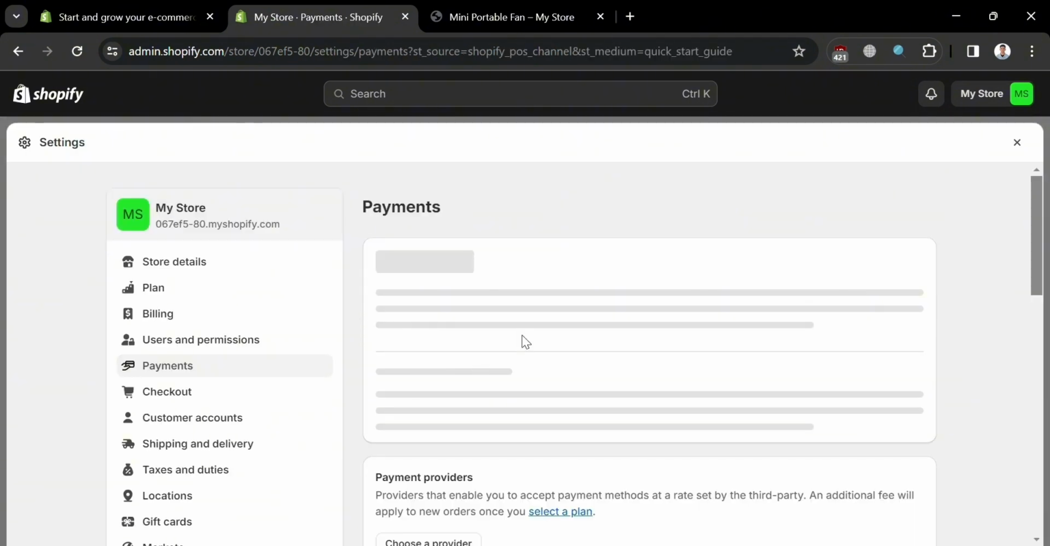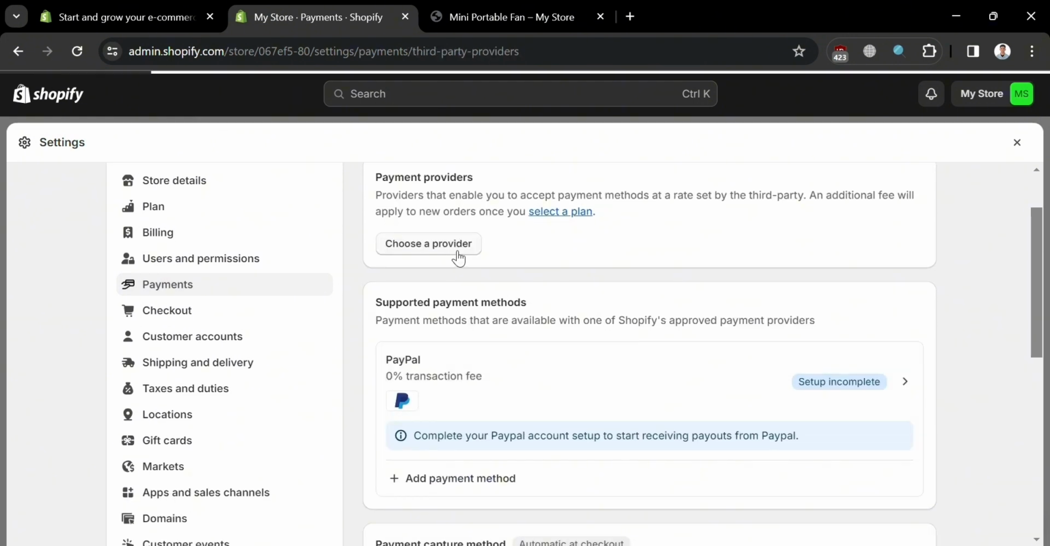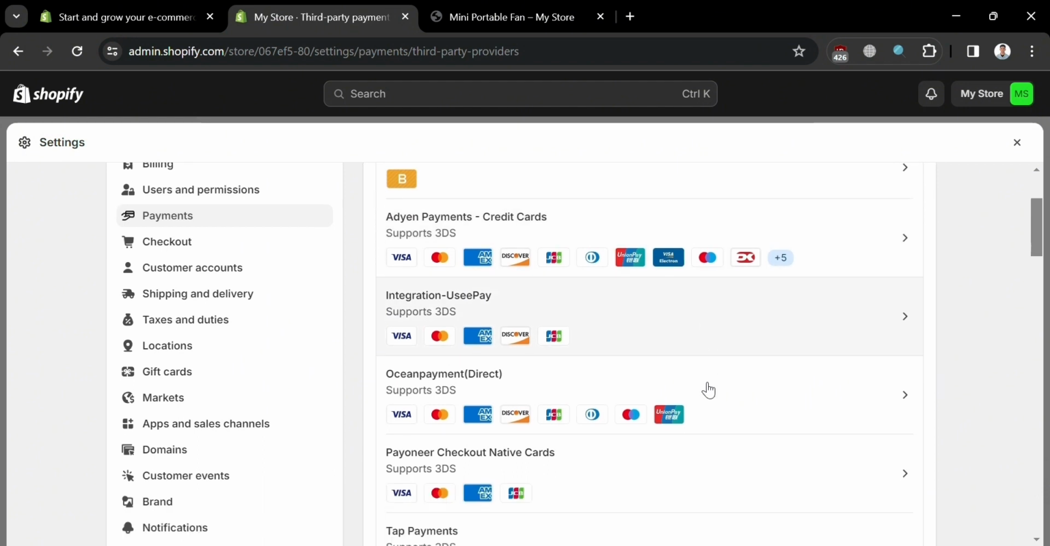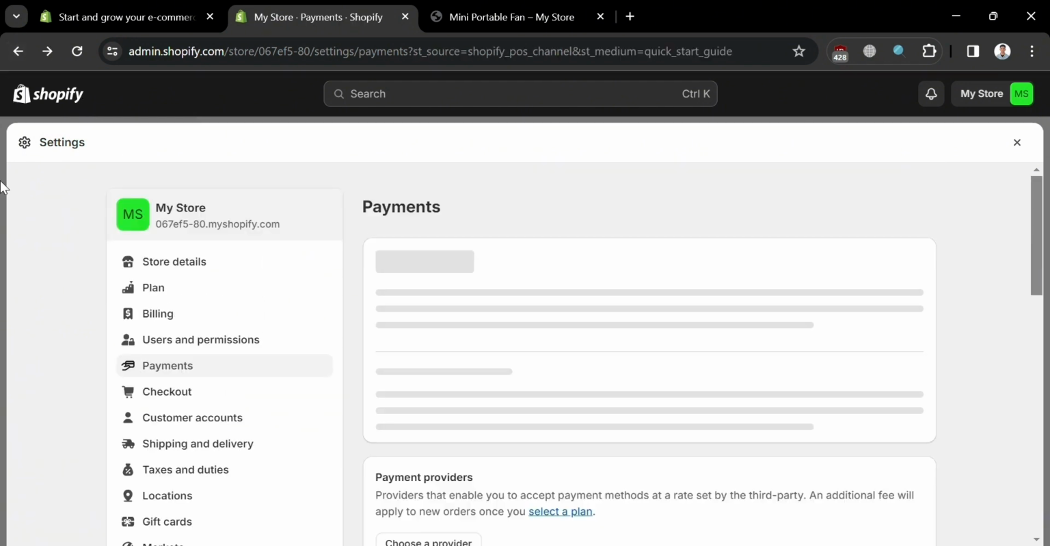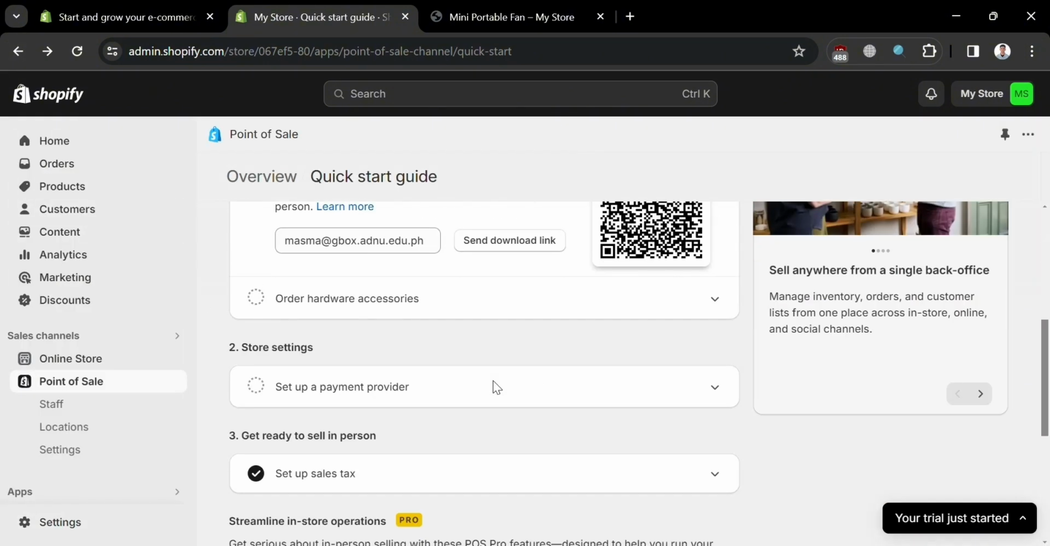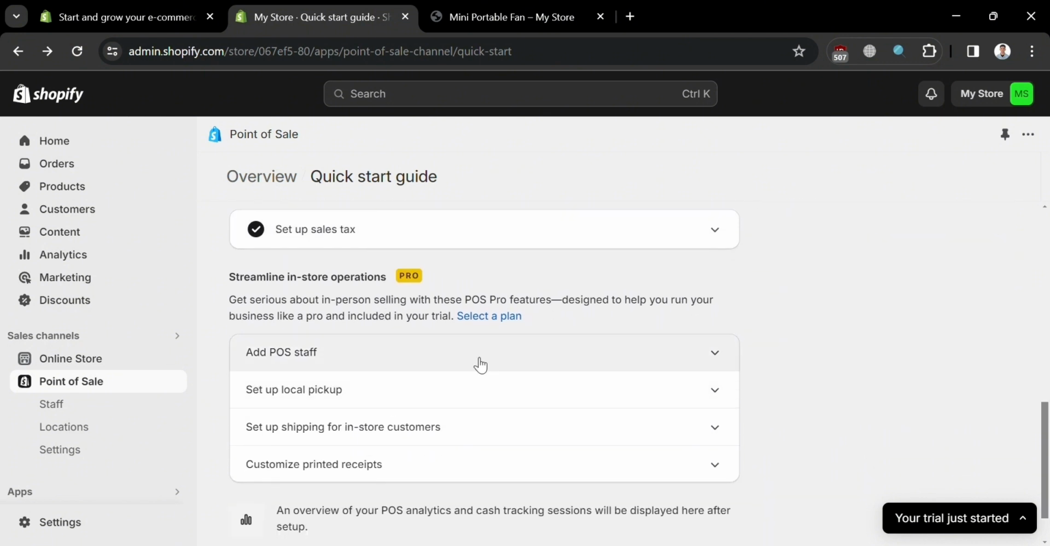And as you can see, the payments available that you can set up here or you can link to your Shopify point of sale are these. We have here Visa, MasterCard, American Express, and other payment methods. And after setting up your store, the next thing that you need to do is to set up your sales tax. But as you can see, I'm now setting up my sales tax.